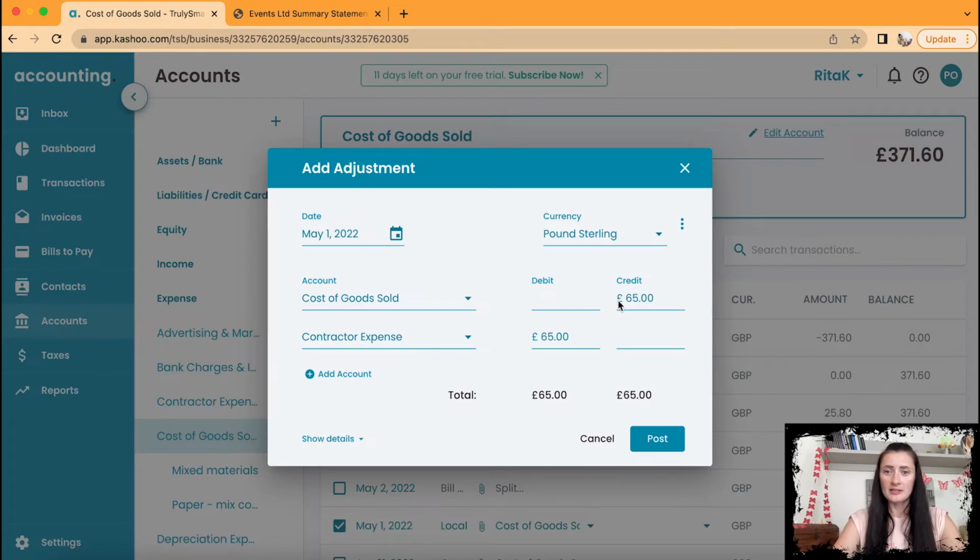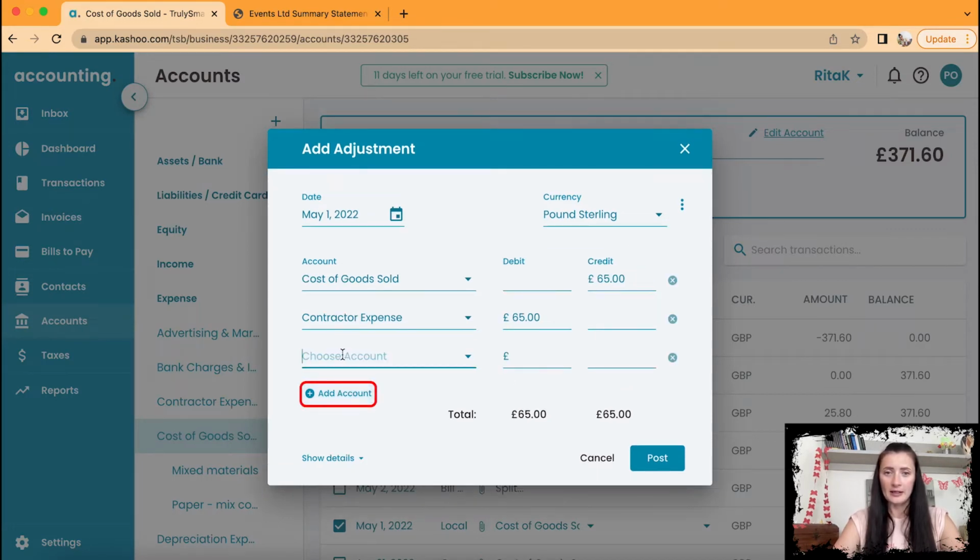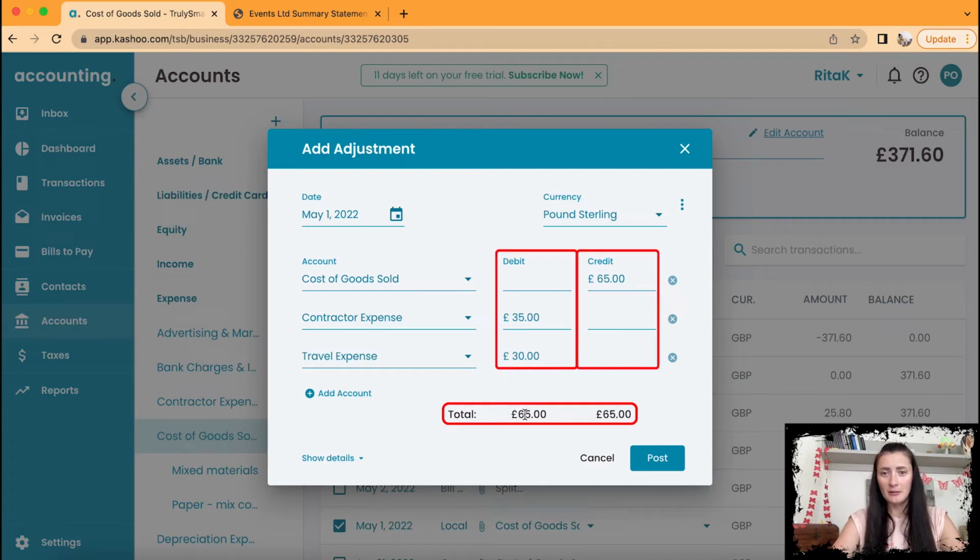If these £65 need to be split between multiple accounts, add another account. For example, I will have travel expense. So £65 are split between £35 and £30. Then you can add multiple lines as you wish. Make sure that your debit amount total balances with your credit. Otherwise, the journal will not be posted.